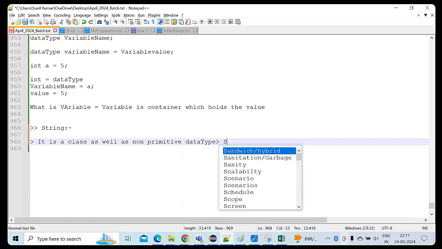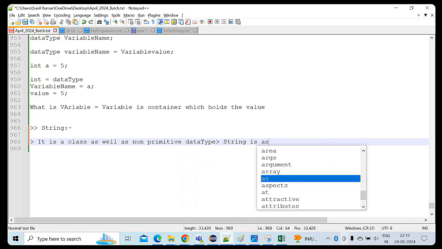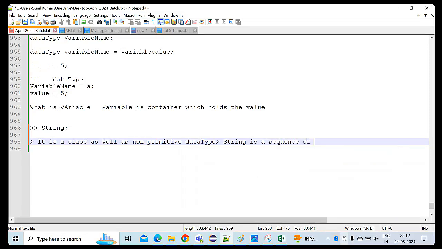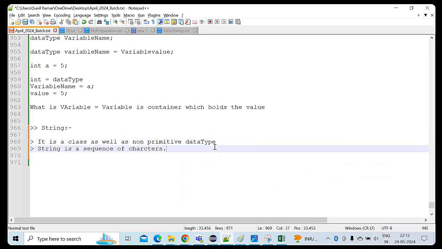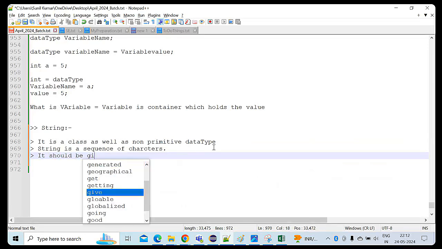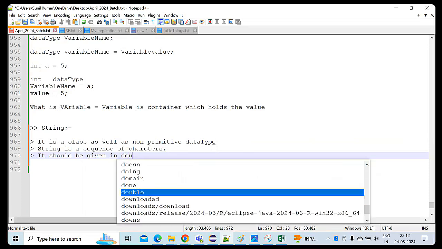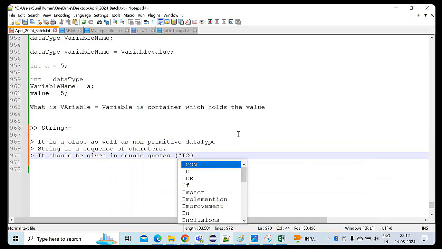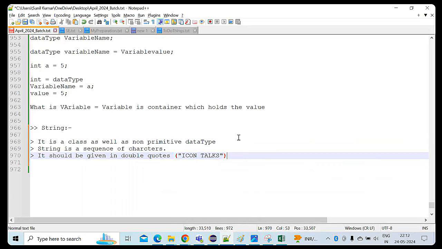Okay, now a string is a sequence of characters, right? A string is a sequence of characters and it should be given in double quotes, like this. Anything I can write like this, you give in double quotes, for example.